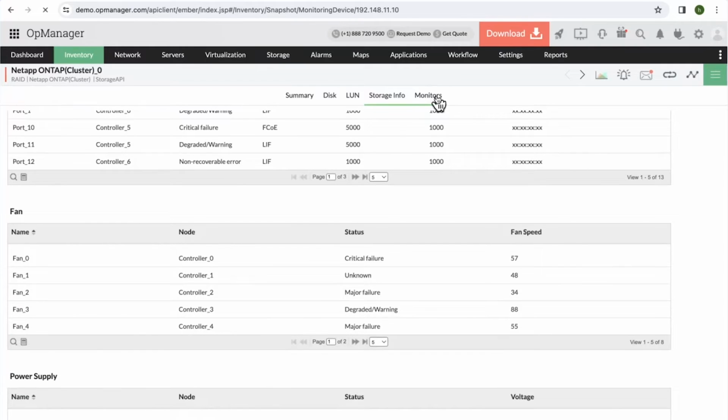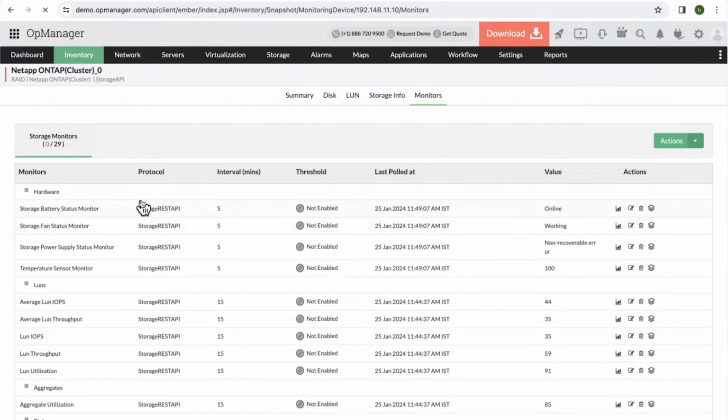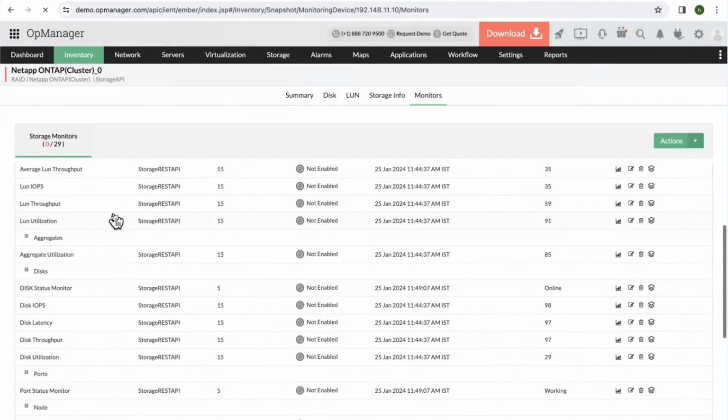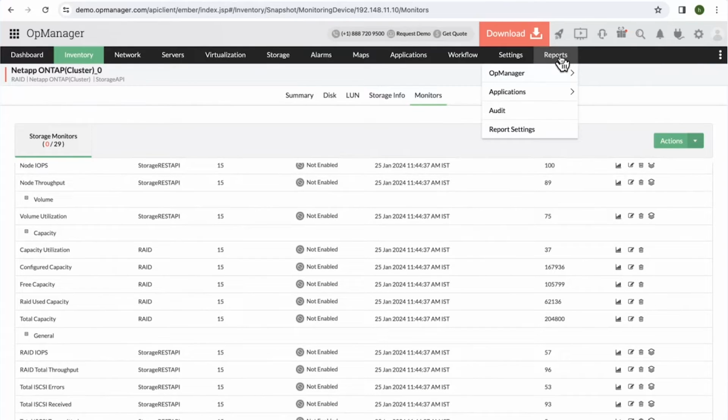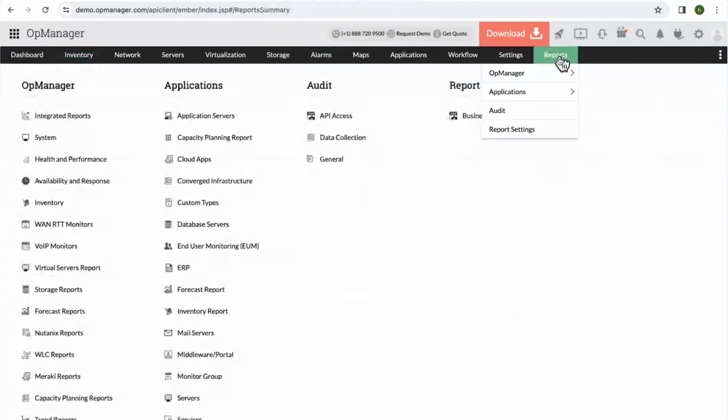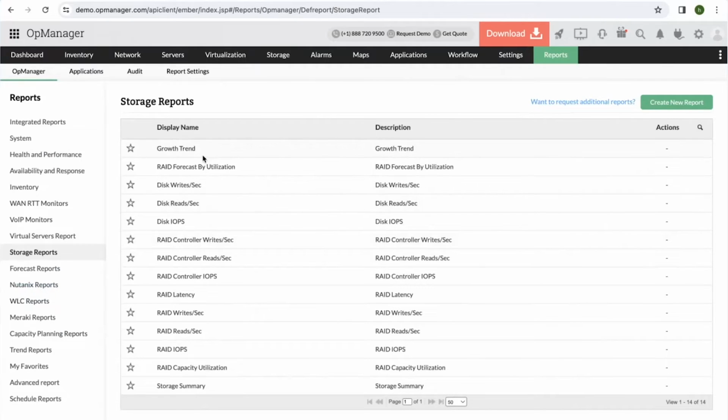You can also take a look at the monitors associated with the storage device right here. Now, as I mentioned earlier, OpManager also has storage reports which exclusively cover the storage environment's data. Once you click on the reports tab under OpManager, you will find storage reports. Here you can see the growth trend, rate forecast by utilization, disk IOPS, and a lot of other metrics.